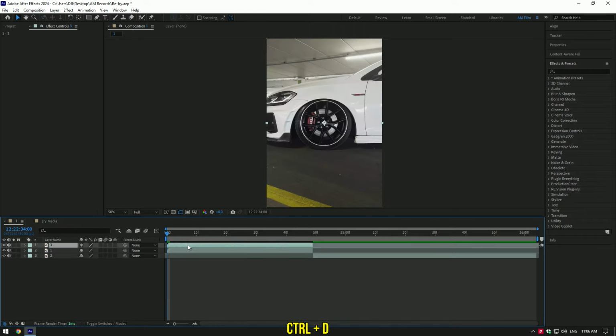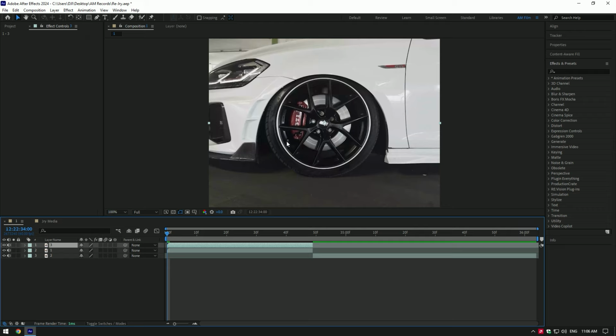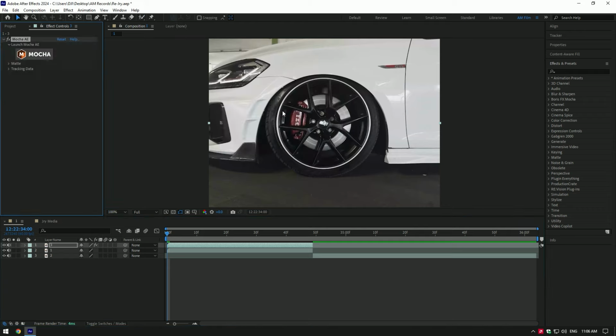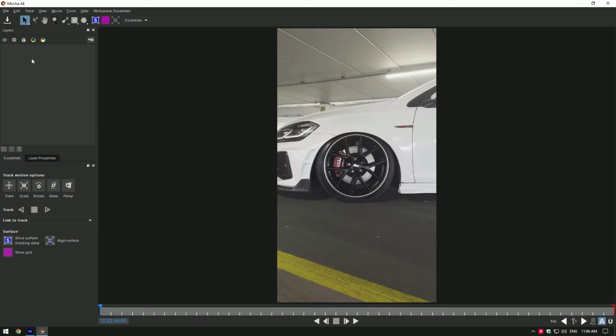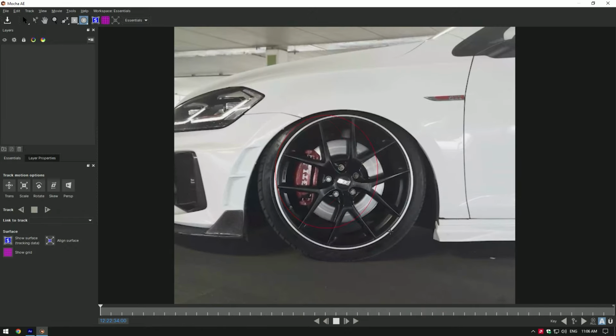Duplicate your clip. Now we have to mask out the wheel. To mask, you can use roto brush, masking tools, or Mocha AE for perfect masking and tracking. Mocha is free. You can download it from an official website. In Mocha, grab an ellipse tool and mask the wheel.